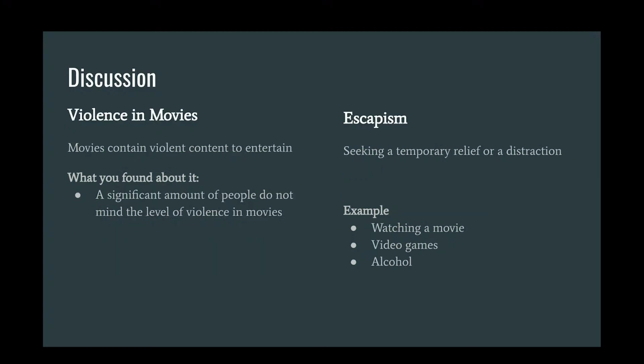Moving on to my second two constructs, we have violence in movies and we have escapism. Violence in movies has been around for decades. People love violence in movies. People sell out shows, buy tickets for the movies. A significant amount of people, however, did not mind the level of violence in movies. And this may be showing us why we do still attend movies. And moving on to my final construct, we have escapism, which is seeking temporary relief or a distraction from something. So for example, taking a drink of alcohol or watching a movie or playing a video game to distract yourself from the real world. These are all forms of escapism.